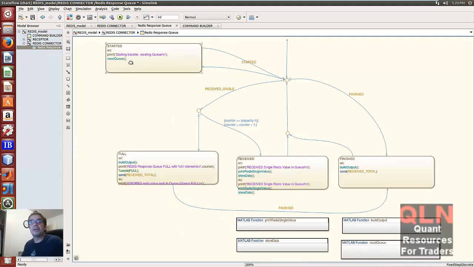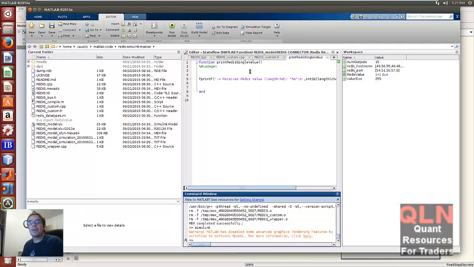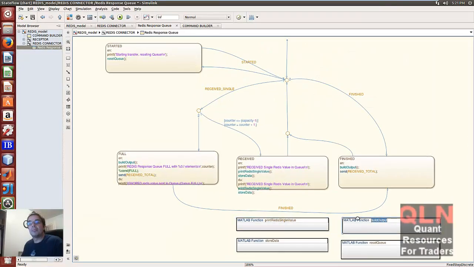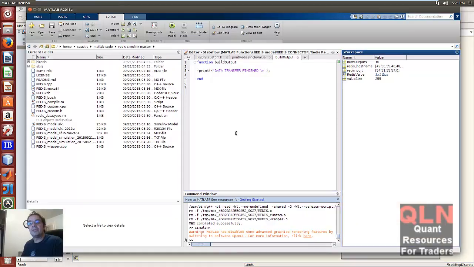Okay, so we start here, do a print, comes in, we get different types of commands: full, received, or finished. We have various Matlab custom functions. Basically, they're just fprintfs, I believe. Let me pull up another one here. Okay, build output. But you can see there's a lot of work been put into this.